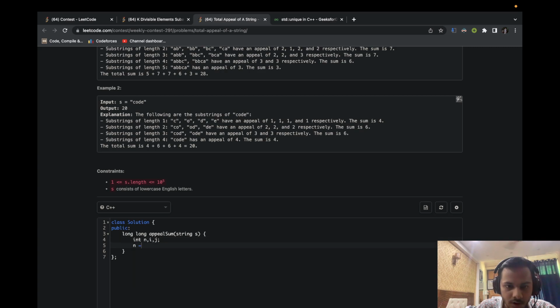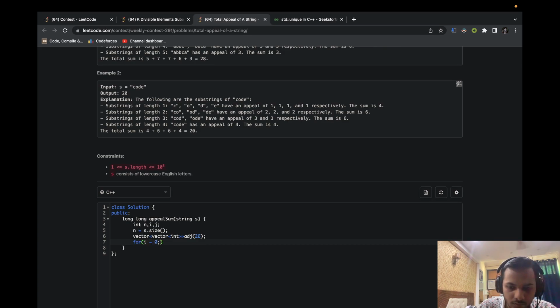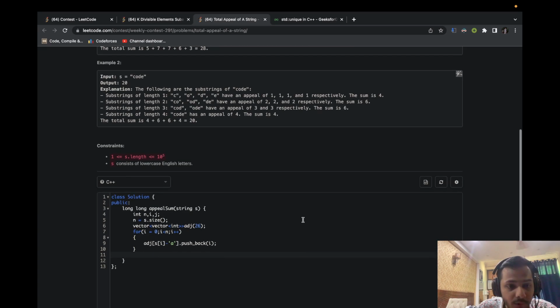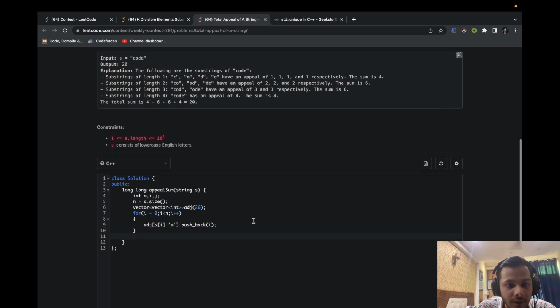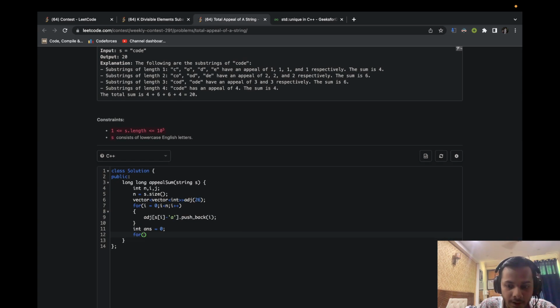int n is equal to s dot size. Again, let's make this adjacency list. Alright, so we have this list ready with us. Now we can easily binary search on this. Okay, now let's iterate.